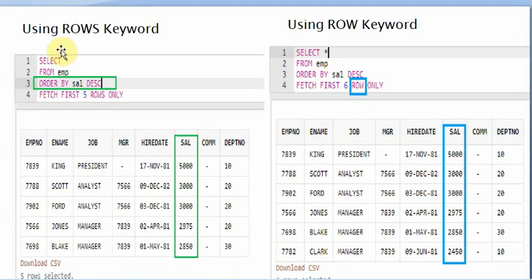A small difference: we can use the keyword ROWS, and similarly we can use ROW also. Either way, there is no issue, and the same result is fetched here.